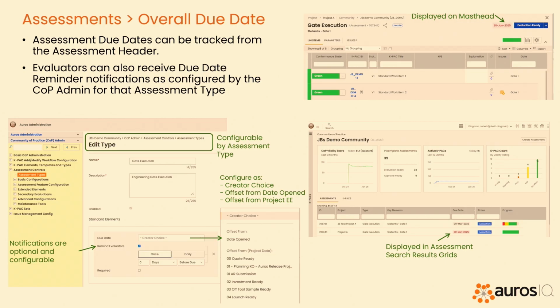It's also shown in our COP homepage in your search results, your list of your assessments on the bottom. So if you're a manager and you're trying to see and manage what's going on, you can sort by that due date there as well, so that you can see what's almost due, what needs to be done, what's past due, to make sure that that work is getting completed on time.